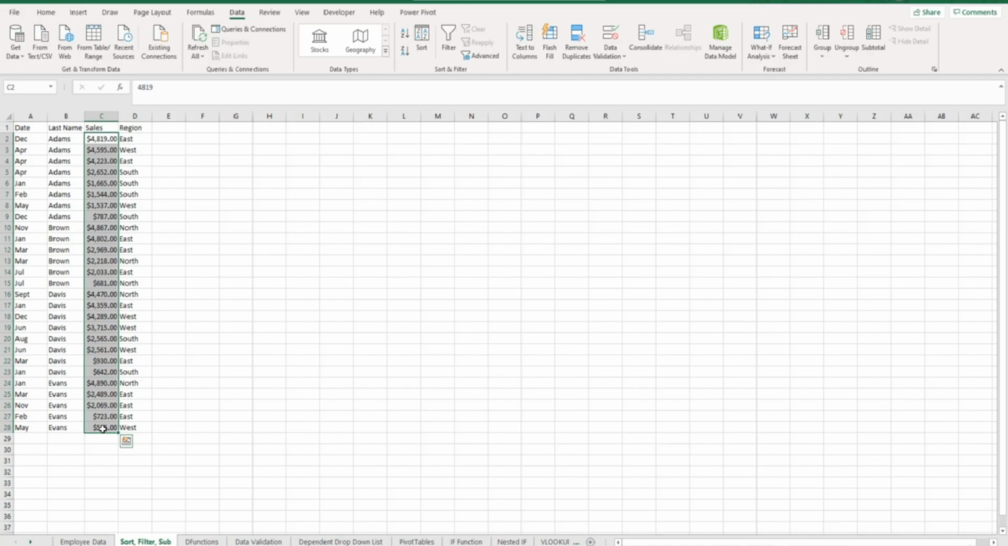But if we just take a look at the A's, we can see that Adam's largest cell was $4,819 and Adam's lowest cell was $787. And then when it gets to the B's, the cells column gets sorted largest to smallest just for the B's, then the D's and E's and so on. So we just completed a multi-level sort.